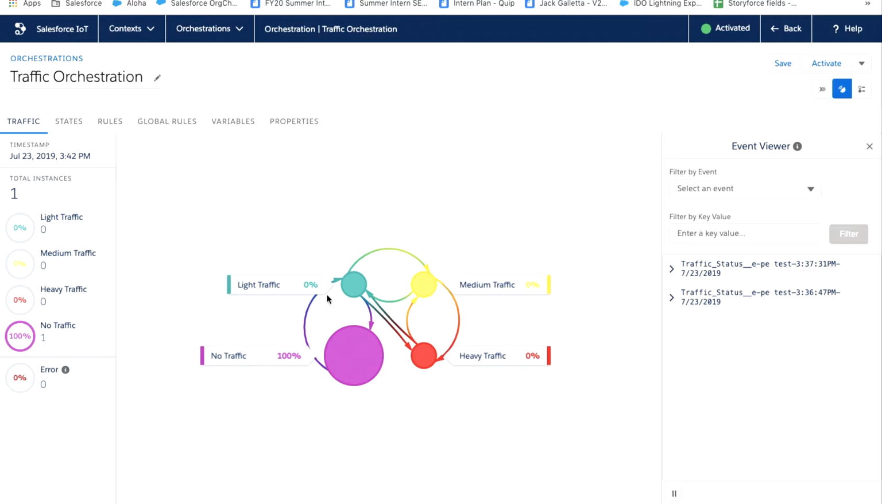So let's add some data into this, right? We're sitting at no traffic right now, so let's pass some cars through a quote-unquote intersection, and we'll see how that data affects Salesforce.